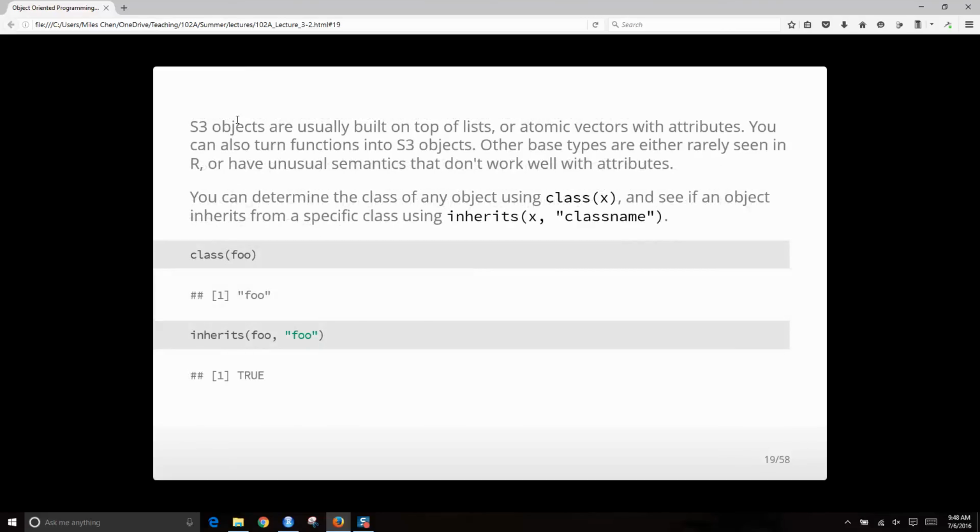And here it says S3 objects are usually built on top of lists or atomic vectors with attributes, and you can also turn functions into S3 objects. Other base types are rarely seen and don't usually work as well. It says you can determine the class using the class function, and you can see if an object inherits from a specific class using inherits.